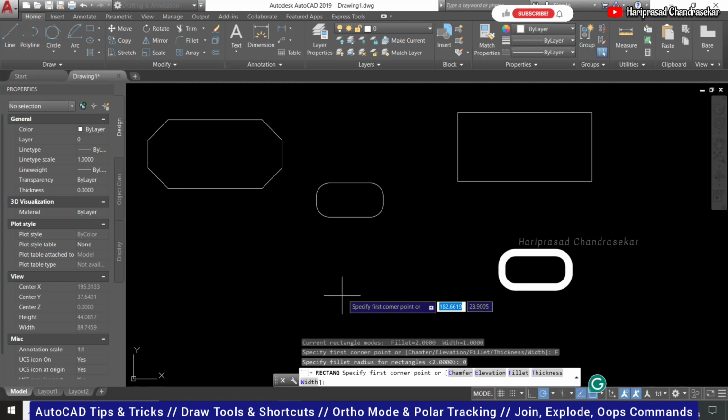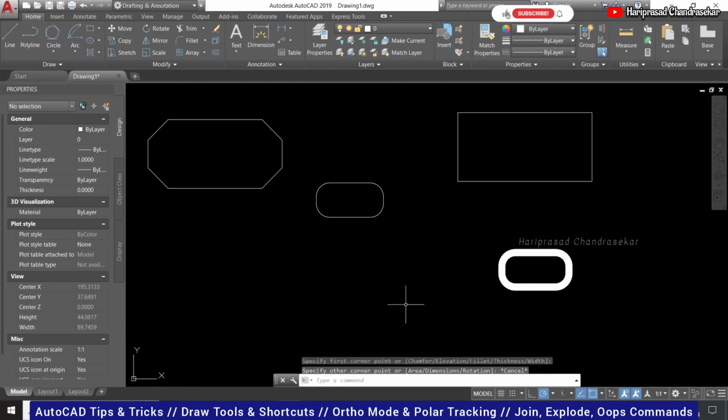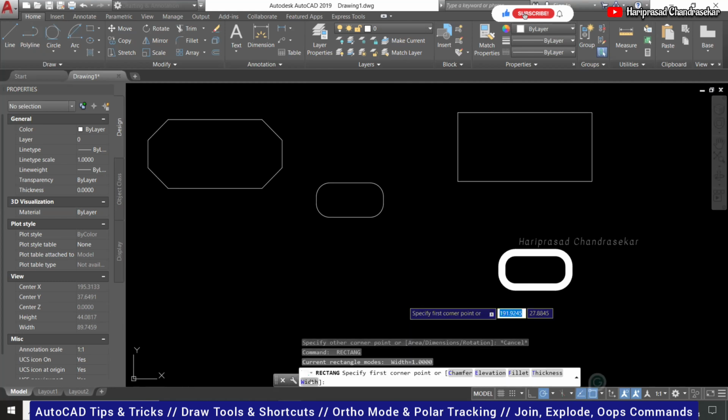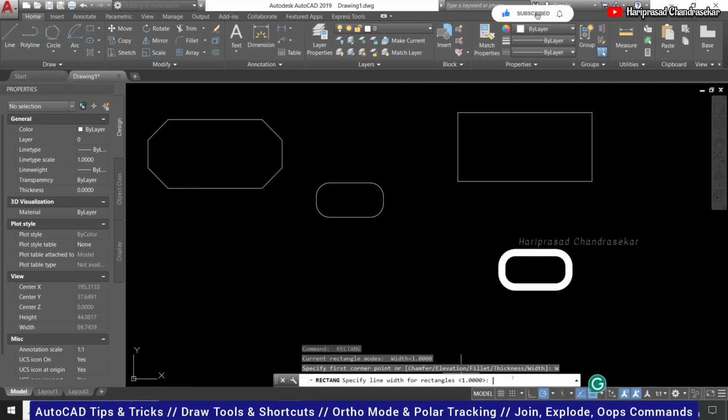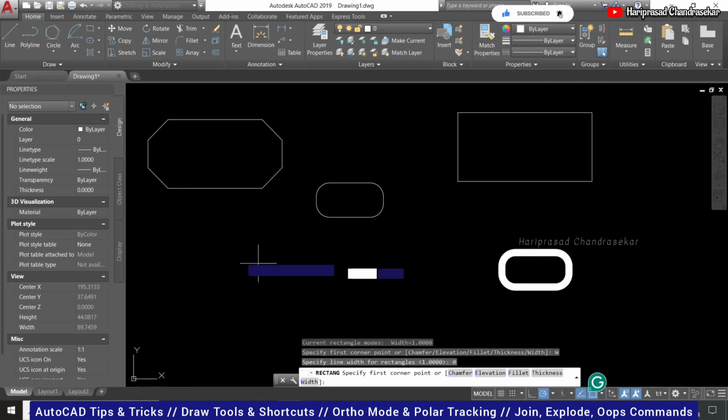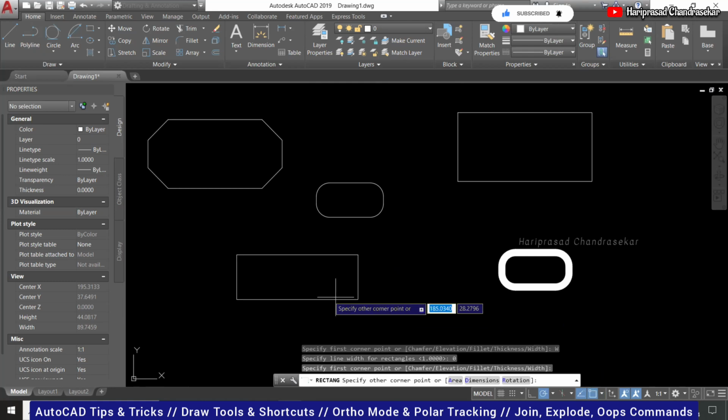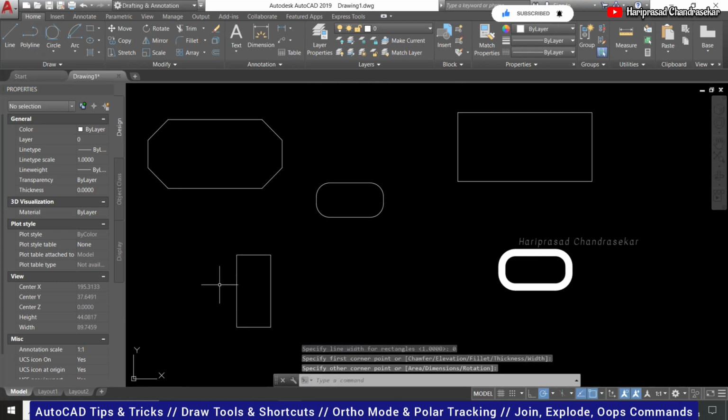So try to make a new rectangle. See, now it is taking width. This is the only problem with the rectangle command, because whatever you put before, it will keep on coming unless you are changing it. So I'm just randomly drawing rectangles also, but you can also use dimension, area and all.